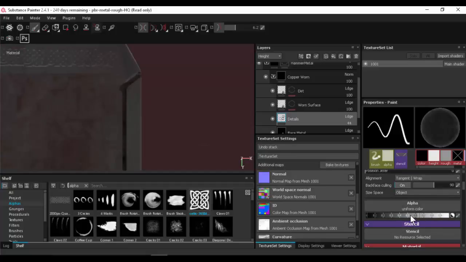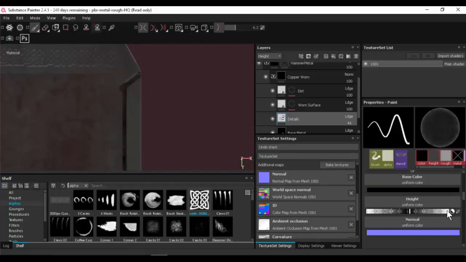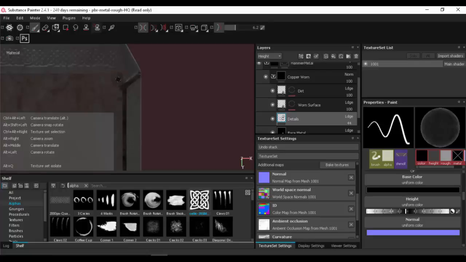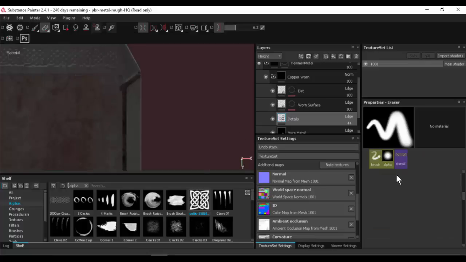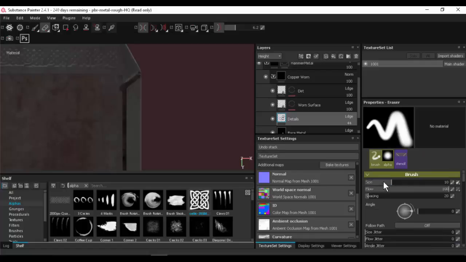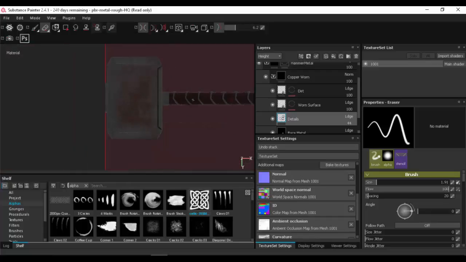We take the height color back to 0. And I'm just going to paint that. Oops. Actually, this is a nice thing too. There's an eraser. It sounds stupid, but obviously Mari doesn't have this. It definitely is nice having the ability to erase stuff. Maybe. Let's erase that. There we go.